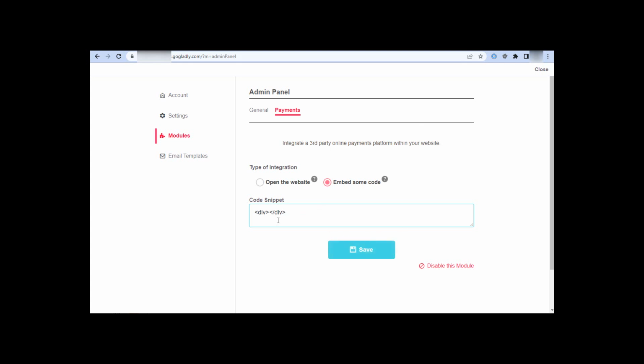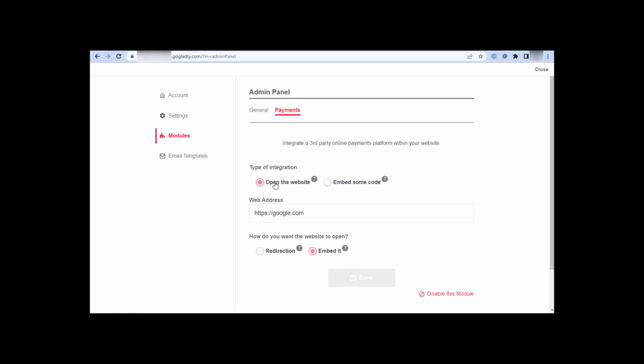And that code snippet will first have to be approved by us just to make sure that you're not embedding something malicious into your website. But once it's been approved, that will just be displayed on your website. But let's do this first option first. So let's say that my payment web address is google.com. Of course, that's not real. I'm just using this as an example. I want it to redirect rather than embed it.